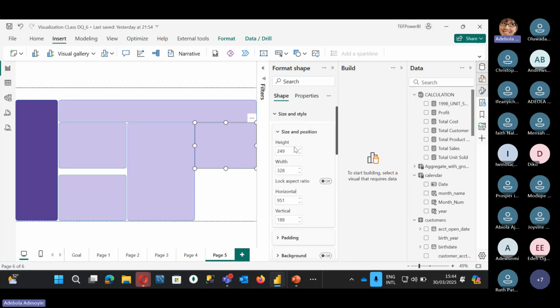Let me come to my size, width, reduce my width. It's just a quick one though. I hope you understand.